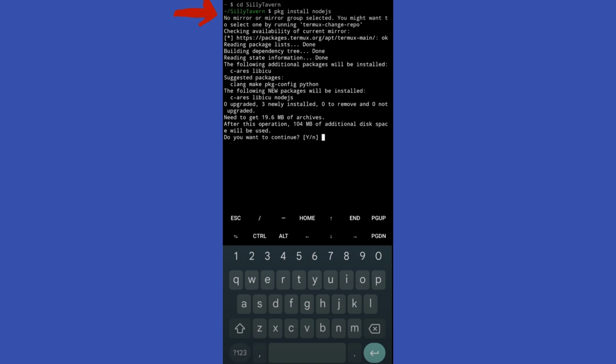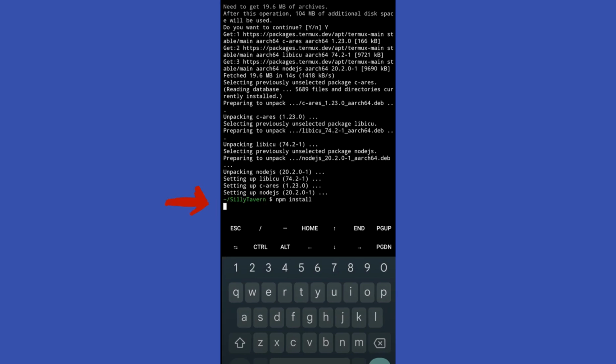And then after that, the next thing to do is that you need to run this command. Okay, SillyTavern npm install. Away we go. After this, you just have to wait for a couple of seconds, and then here it is.